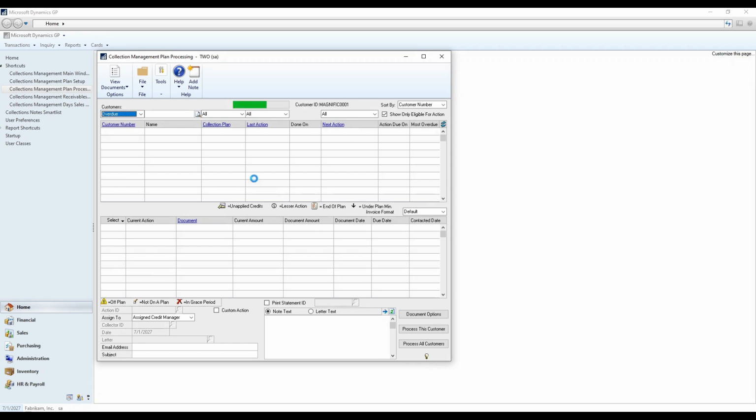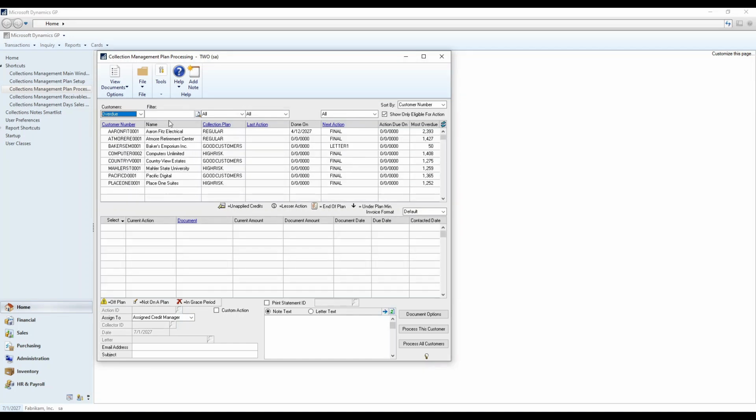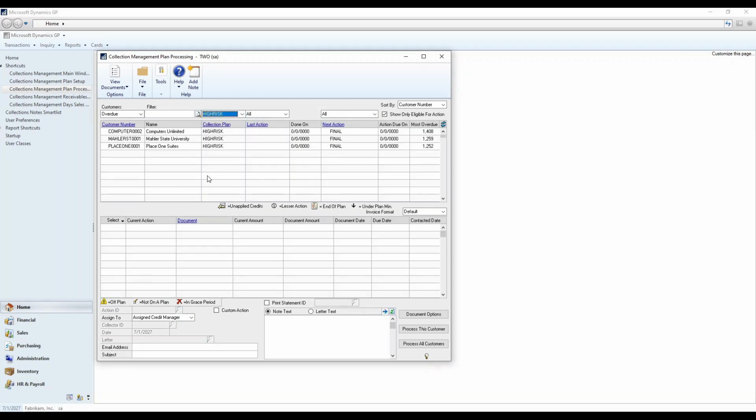Now we can actually filter this window here in a number of areas. I can filter by the customer name. I can filter by the plan they're assigned to, the last action they received, or the next action they're scheduled to get. So let me just give you a quick idea of what I mean by that. Let's do all overdue customers on a high-risk collection plan. There you can see it's only going to populate those who meet that criteria. I could process that group of customers at that time.